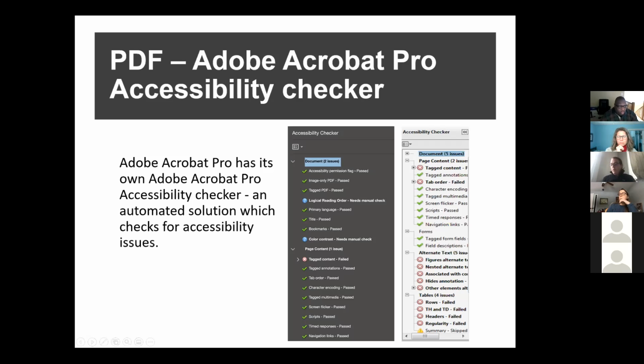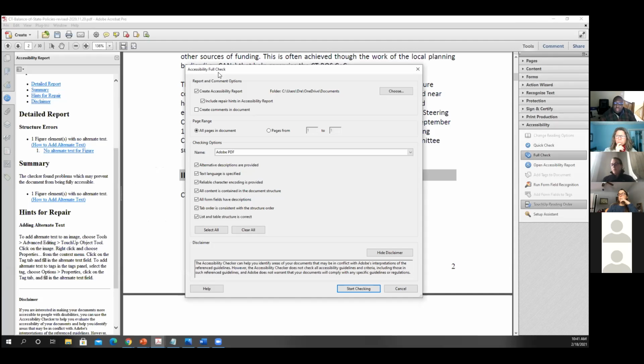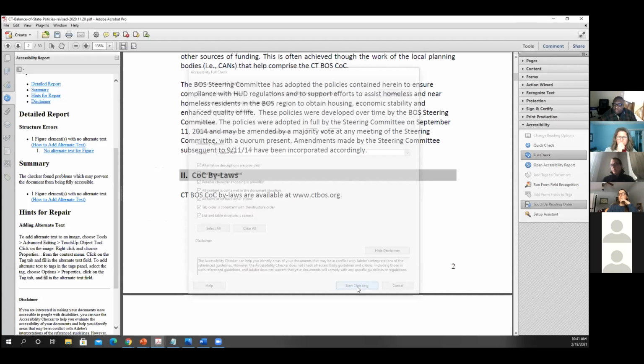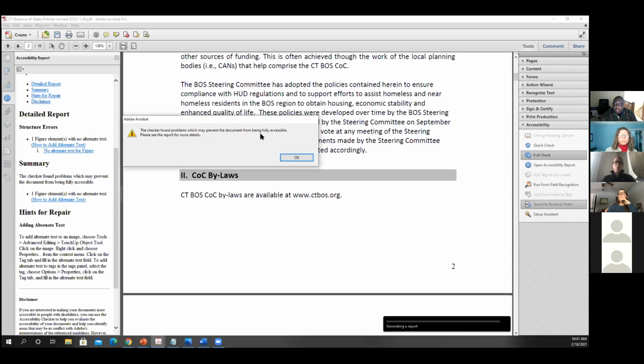So going back, it's here. Quick check, full check. Best practice, use the full check. By default, everything is checked off. You won't need to change anything here. But down the road, if you get more familiar with everything, you can customize this, but best practice is to let it all be checked by default. Start check, and it'll tell you the results.